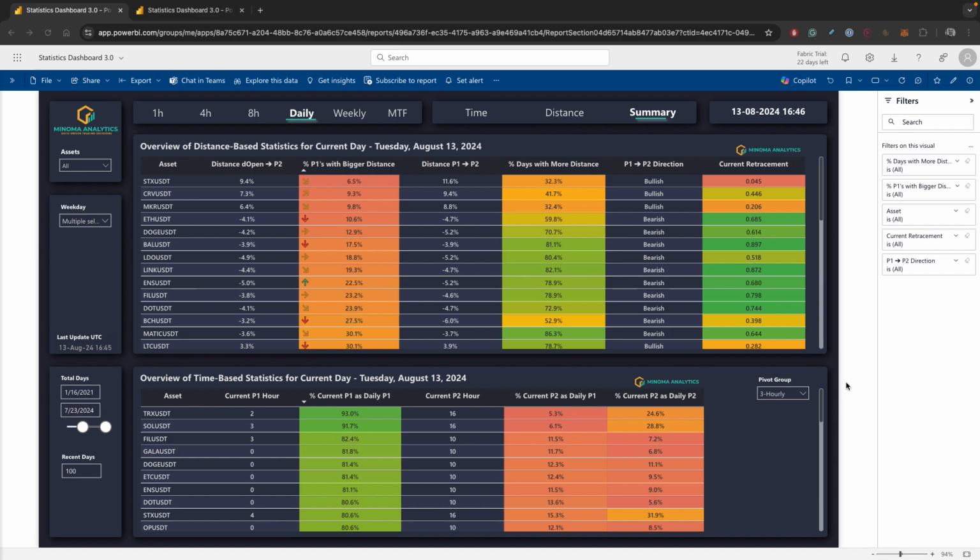All right, next up, let's look at the overview of time-based statistics table. So the table on the bottom left, which as you probably have guessed will show an overview of the time-based statistics for each asset. So we just looked at the distance statistics, now we're going to look at the time-based statistics. This table is very simple, it won't take us a lot of time to go over it.